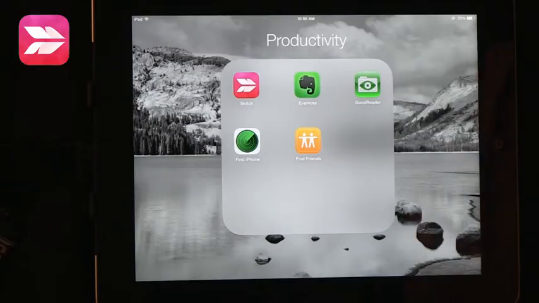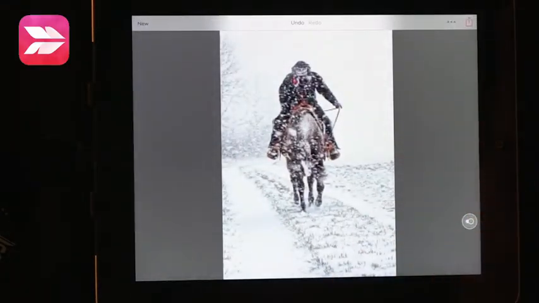So I'm going to talk about a few apps to do that today, and we're going to start with a great app named Sketch. Sketch is an app that allows you to take visual information, in this case photographs, and play with these photographs, add to them or annotate them.